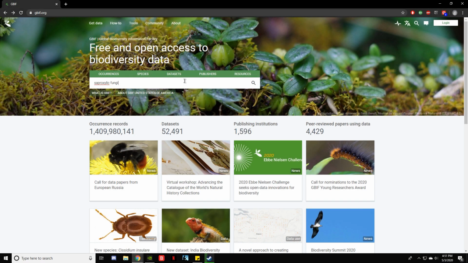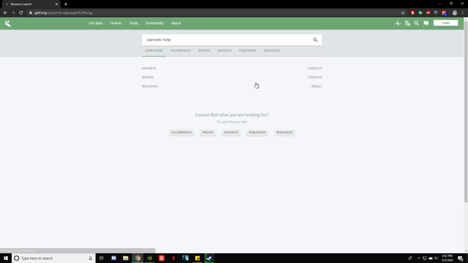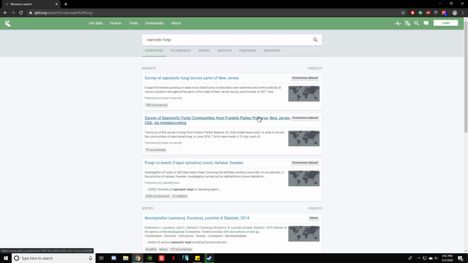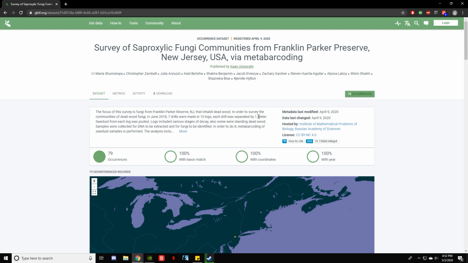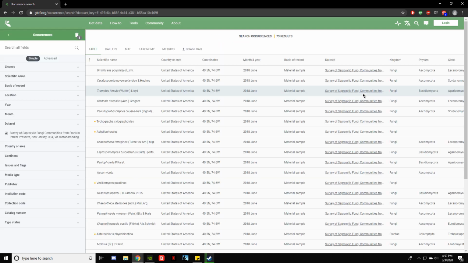Datasets published at gbif.org are available for all biodiversity, ecology, and biology specialists from all over the world. You can find there the list of species, location, time of collection, and other important data for your use.